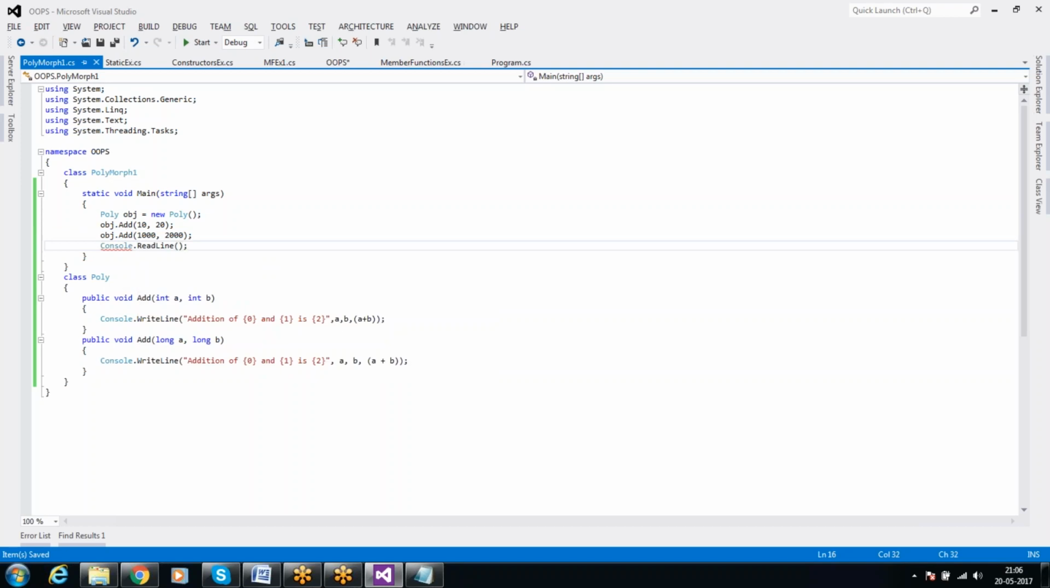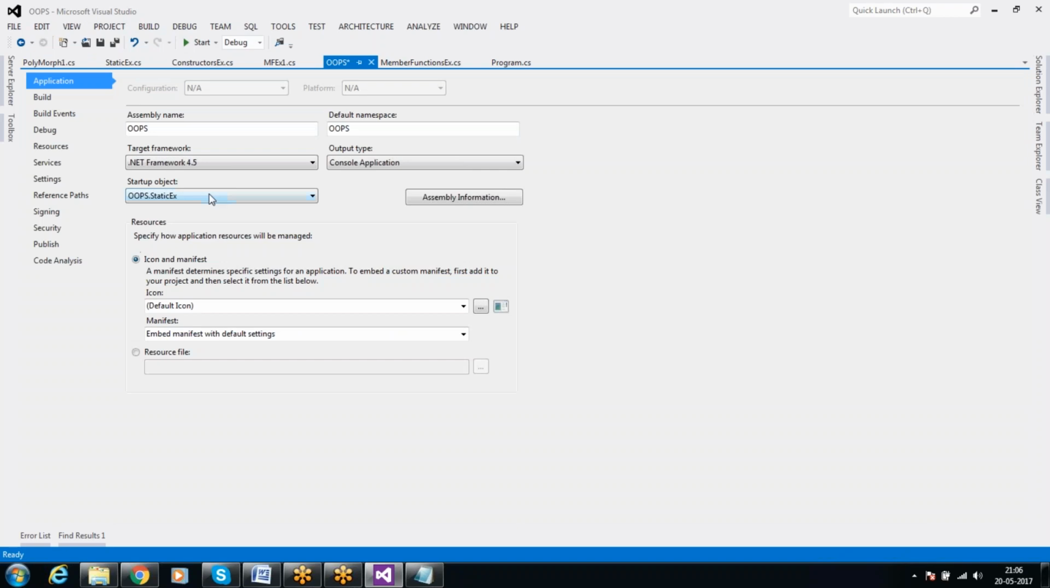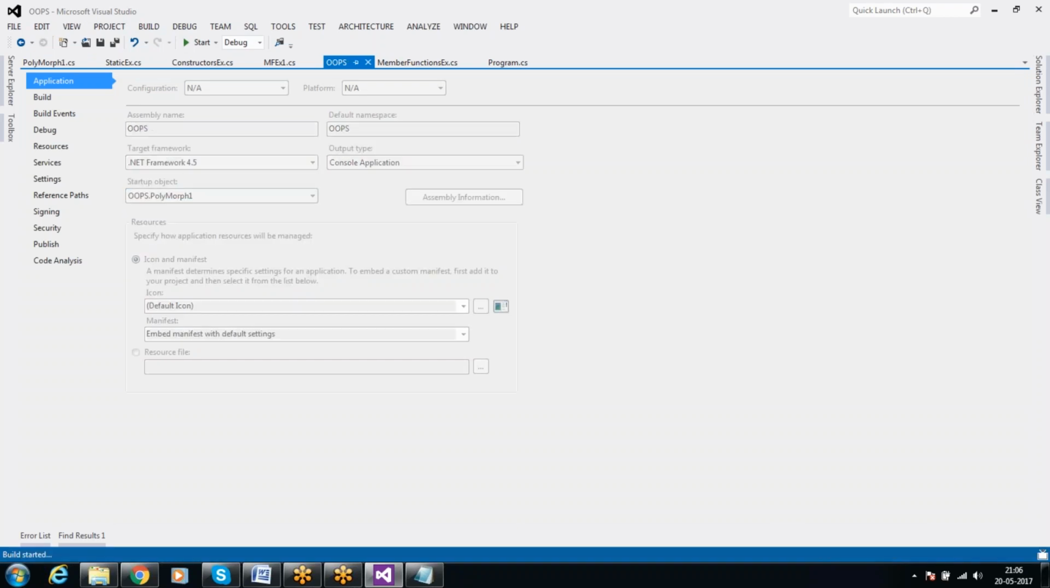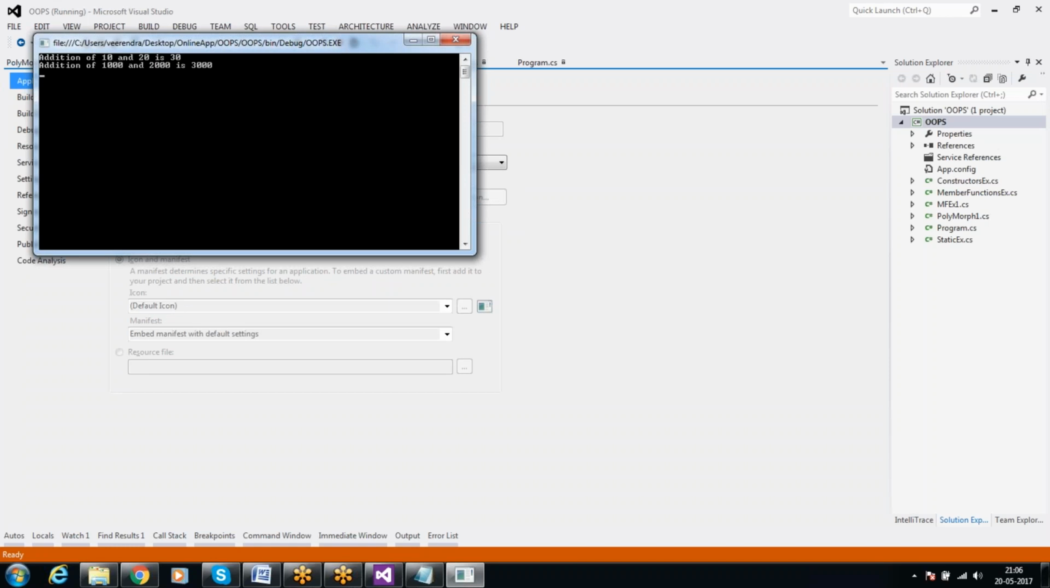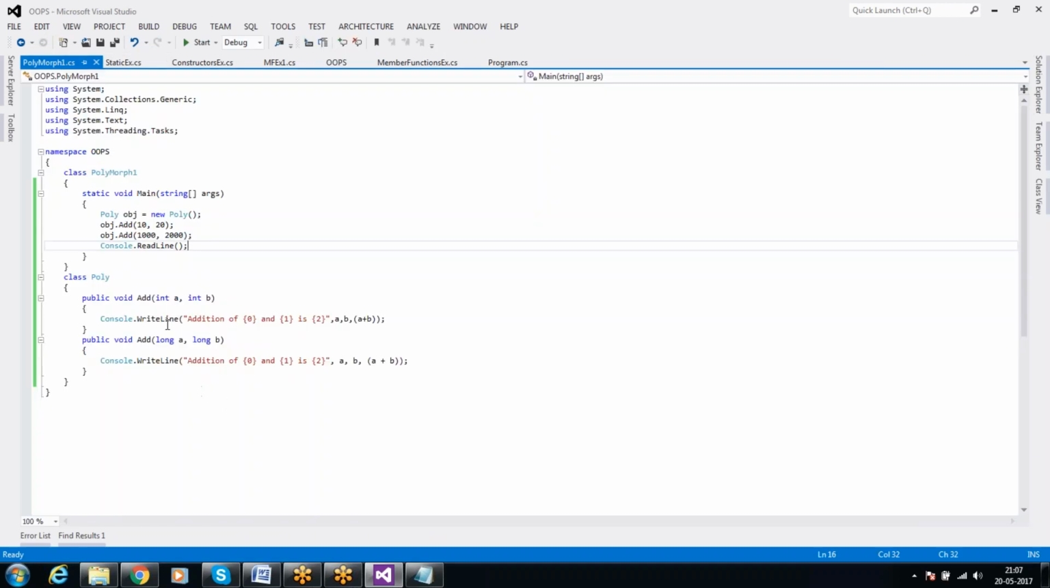So addition of 10 and 20 is 30, addition of 1000, 2000 is 3000. So likewise we'll get an output, right? So here two parameters, and here also two parameters. But the signature is different. Here long parameters, there integer parameters, right?